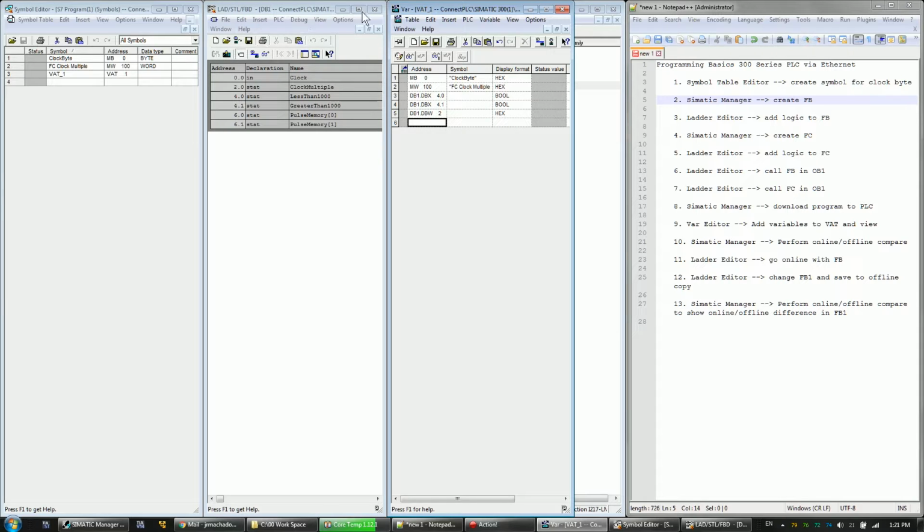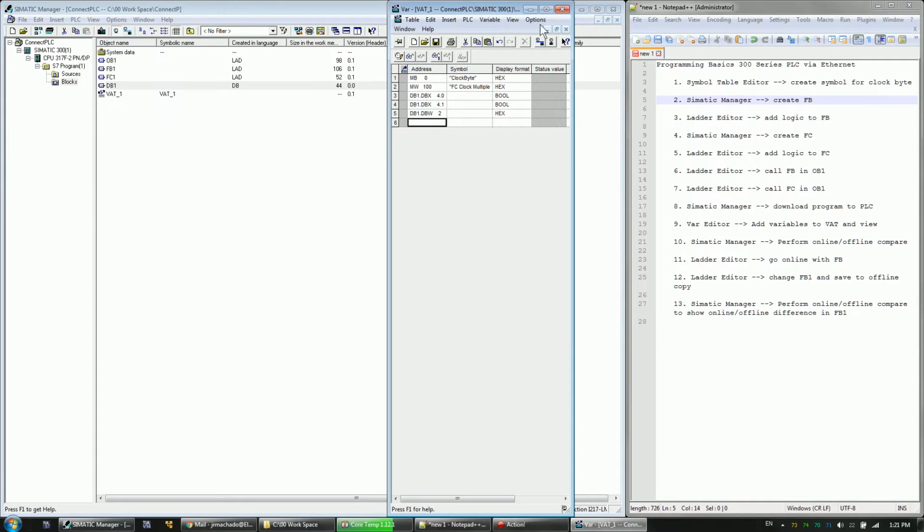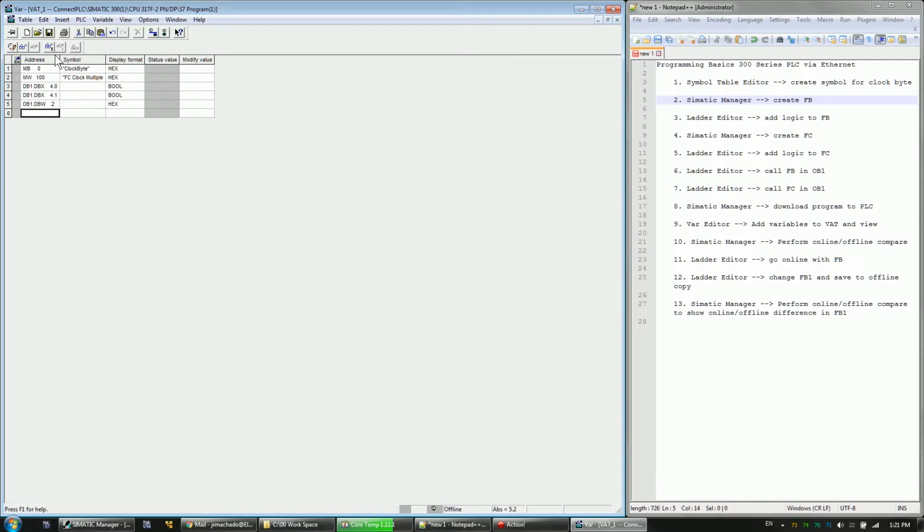All right. So now this will look at the data in db1, which is the instance data block of FB1, holding its data from scan to scan. And it will look at the FC clock multiple, which is held in MW1, the byte memory area of the PLC. So now we can go online with this and see that everything is changing. When that value is greater or less than 1,000, I get my true and false flags, and I can see that the PLC is working. If I put the PLC in stop mode, we see that everything stops. I can reset the memory, put it into run, and it goes.